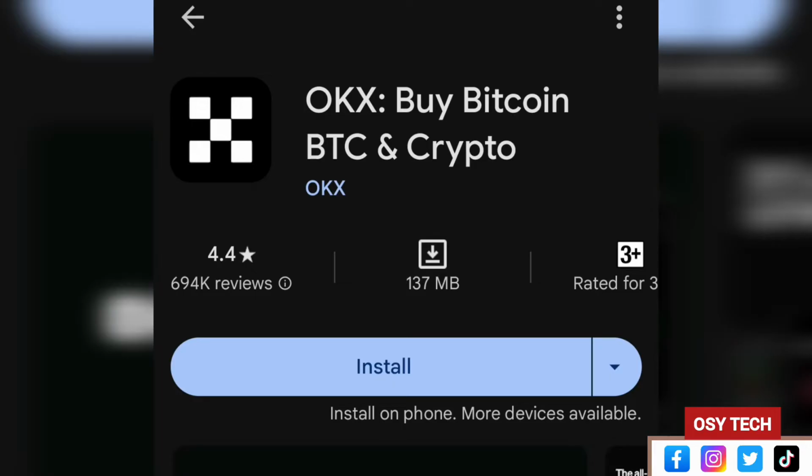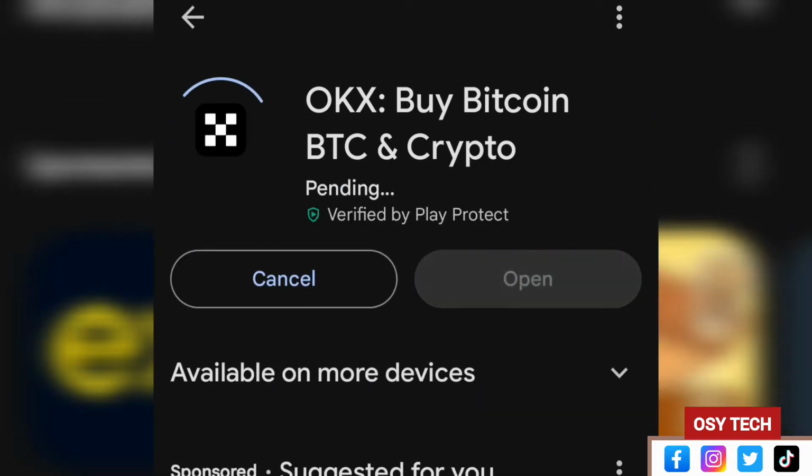Let's dive in. So go to Play Store or App Store and then download the OKX app. You are going to use this, just tap install from your Play Store or App Store. After installing, let me just show you how you do it.